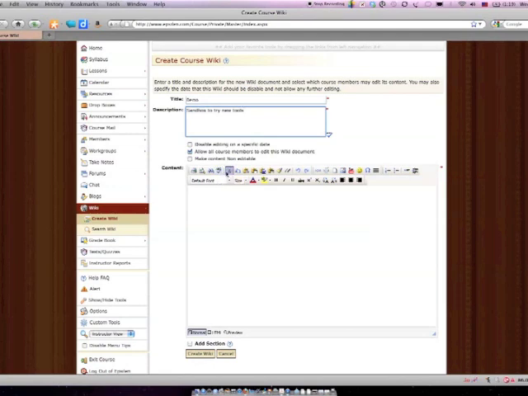Not like autocorrect in iPhone. Yeah, no, we definitely don't want any autocorrects on there.